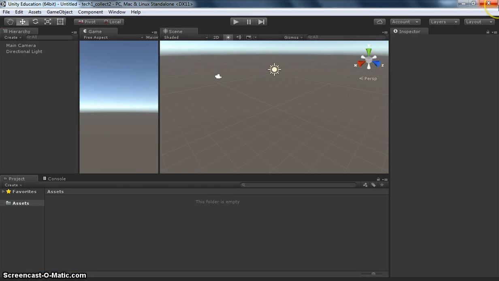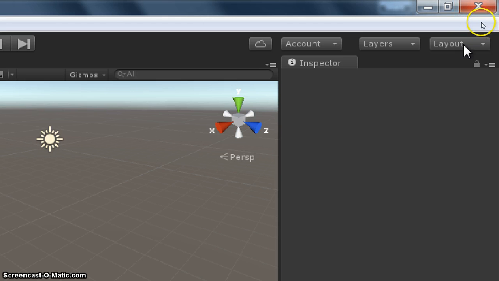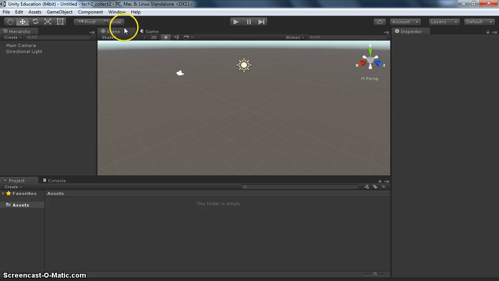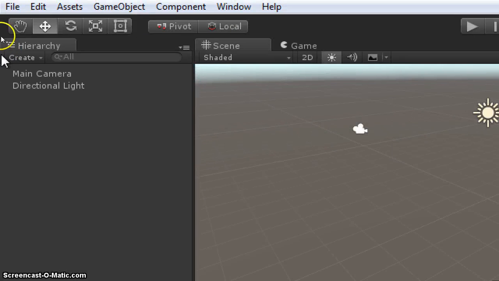Now, first thing, let's get our layout all the same. So in the very top right, choose Layout Default. Lovely. Now, the tabs you need to know about. You only need to know about 4 tabs right now.